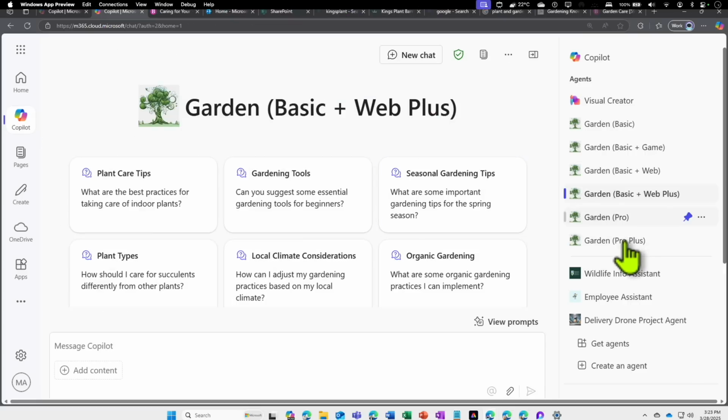All right, so let's do, how many have we created? 1, 2, 3, 4, 5, 6 Pro Plus.